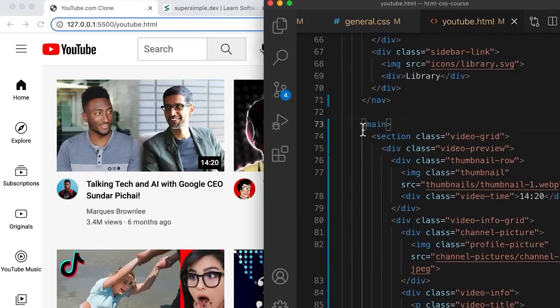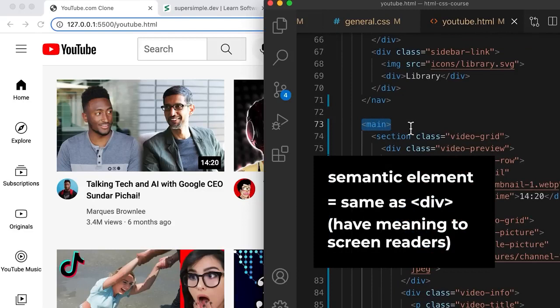So that's how semantic elements work. They're just the same as divs, except they give a special meaning and structure to our page for search engines and screen readers.